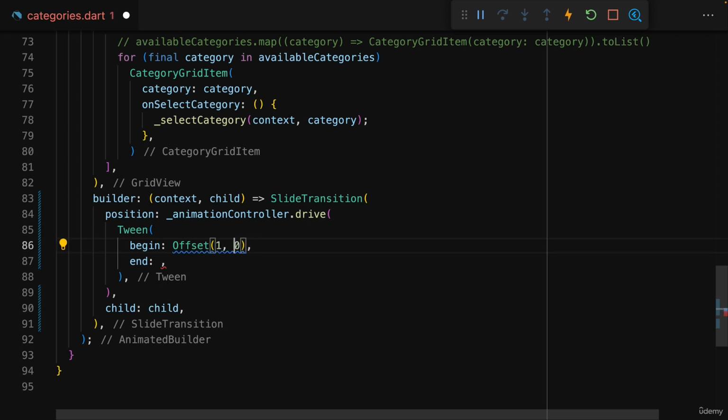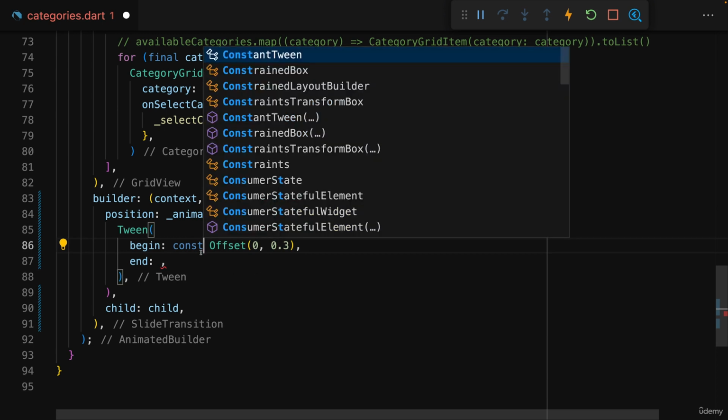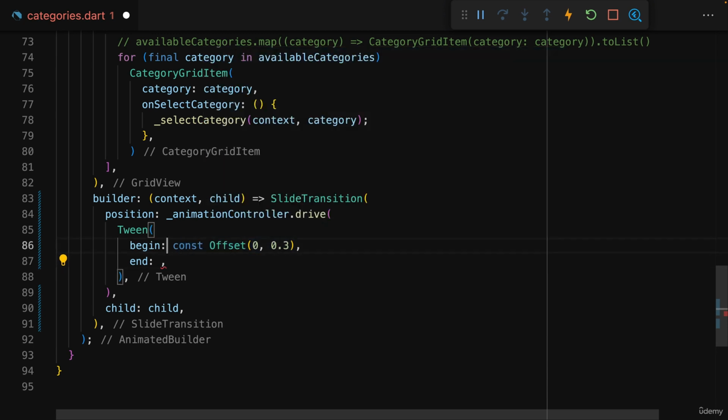And here you can enter values for both x and y between 0 and 1. And 0 simply means that there is no offset, and 1 means that there is an offset by 100% in the end. And here I want no offset on the x-axis initially, but I want some offset, let's say 30% offset on the y-axis, so that the content is pushed 30% down.